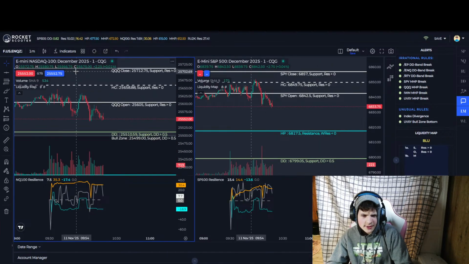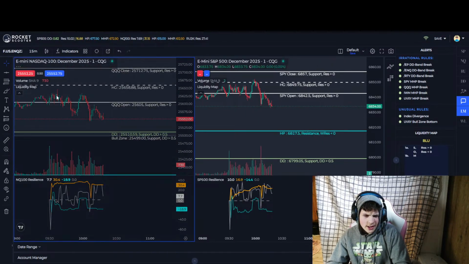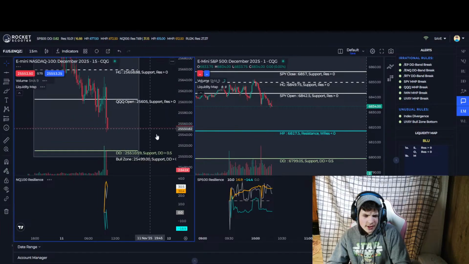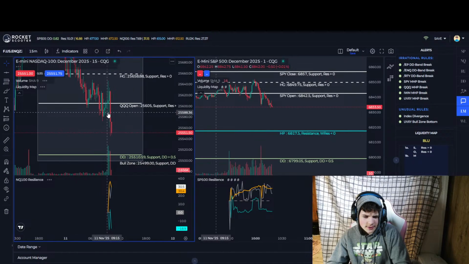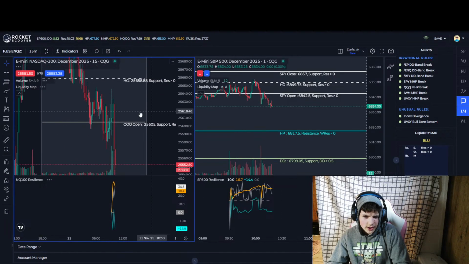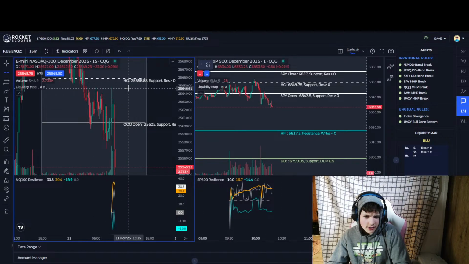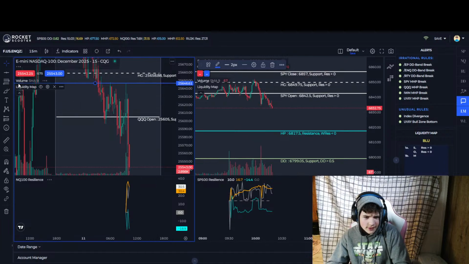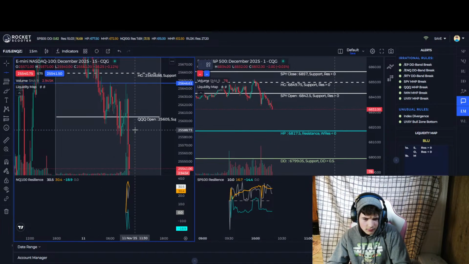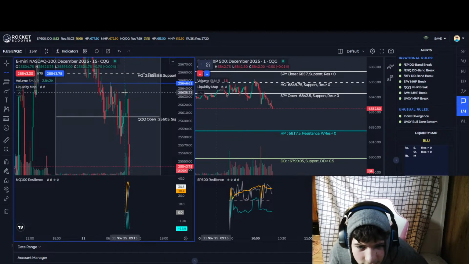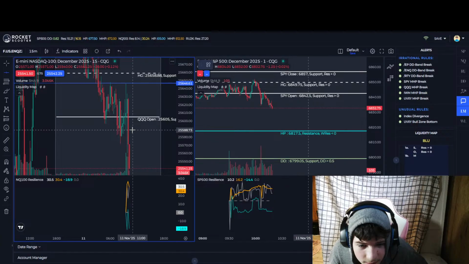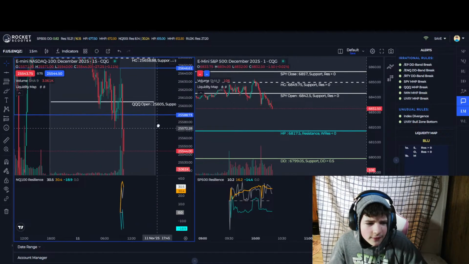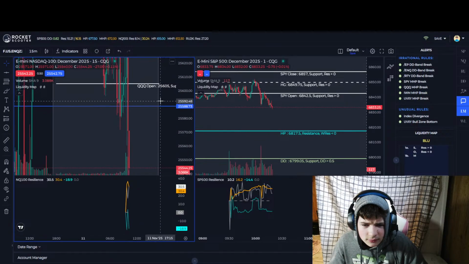But what he would do is he would say, wait for the first 15-minute candle to form, which is right here. What you would do is you would mark the wick of the 9:30 candle of the first 15 minutes. All right, so you have it marked.